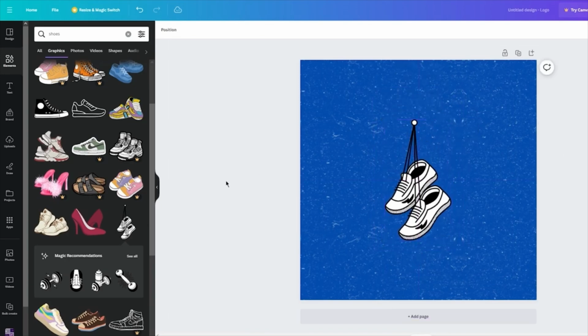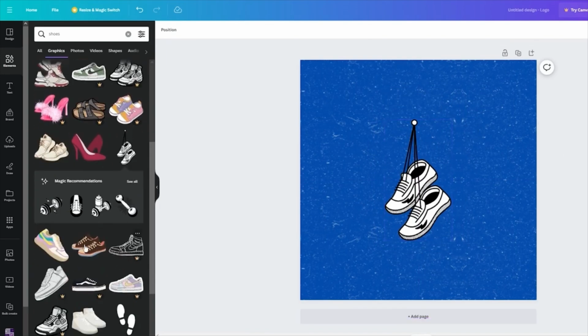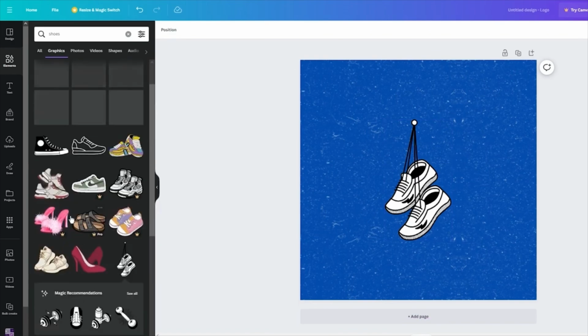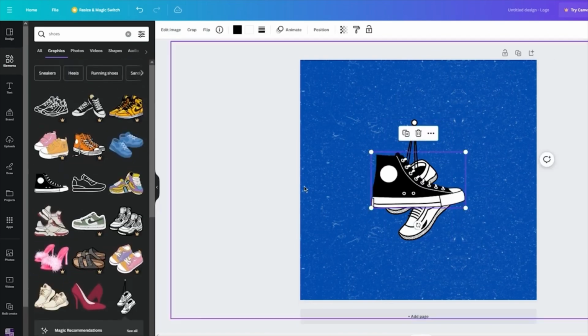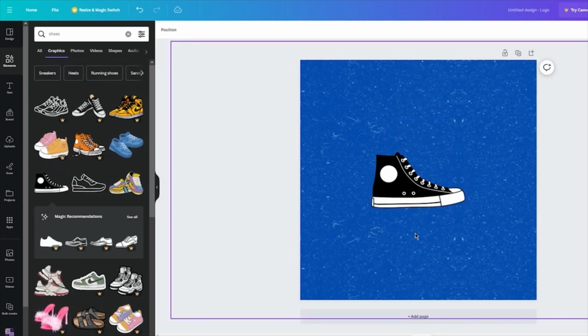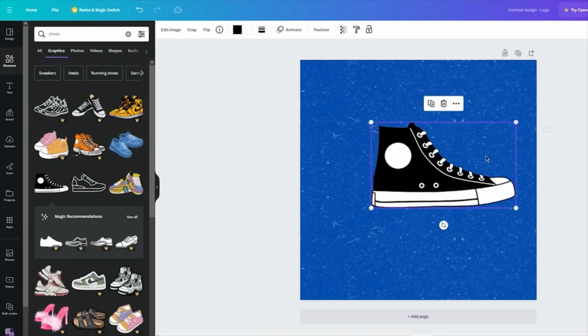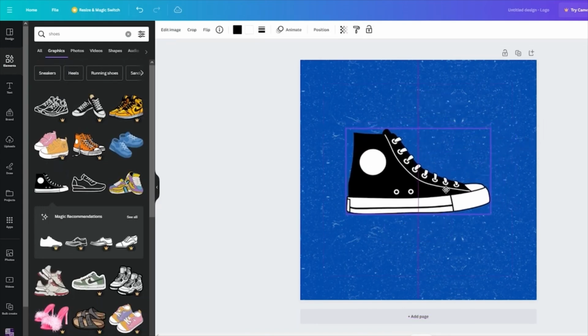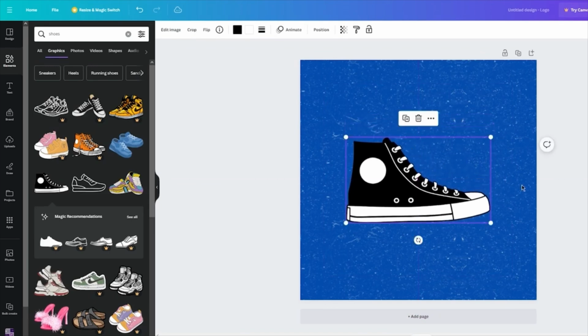a good design platform. So you can add this, or you can even go with some other designs that look retro, but you're going to have to make sure to go with a design that matches the background. So I'd say this one matches the background. Plus, this is a pretty popular shoe. It's a Converse shoe, so high top. So I'm going to add it right here in the middle of the logo.